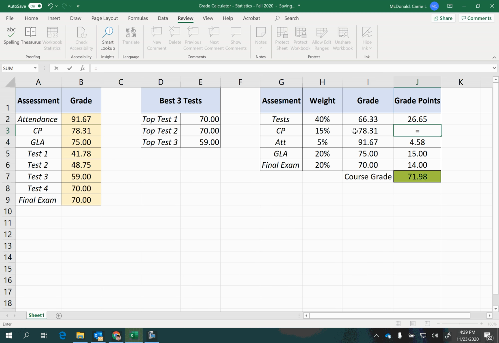Likewise for class participation, the score was 78.31. So if I multiply that times the weight of 15%, then I'll have my grade points, right? So you do that for each one of these, and then you add them all together, and that's your course grade. So I hope this helps you. I hope you find it useful.